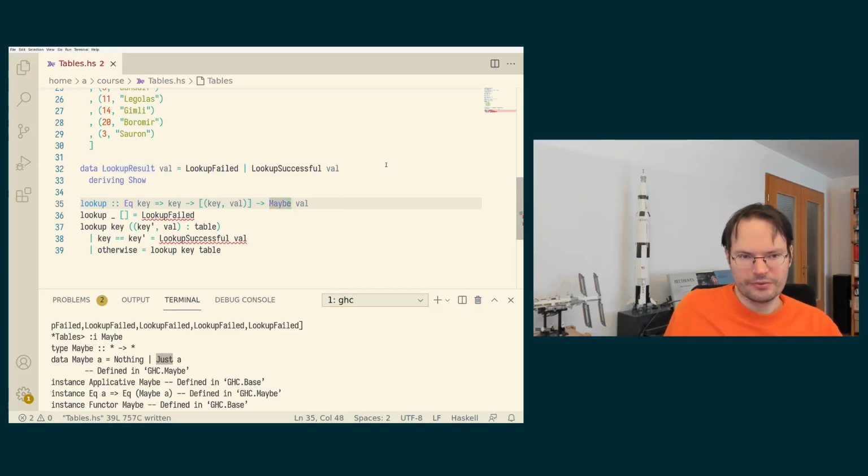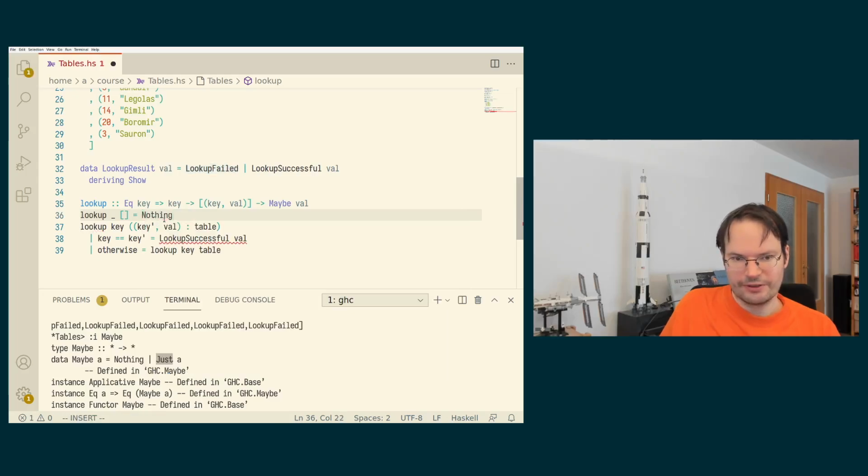So we're no longer using our data type that we define. So I changed the result type to maybe. Then, of course, the application of lookup failed and the application of lookup successful here become type incorrect. We have to fix them. But rather than lookup failed, we're now using nothing. And rather than a lookup successful, we're now using just.